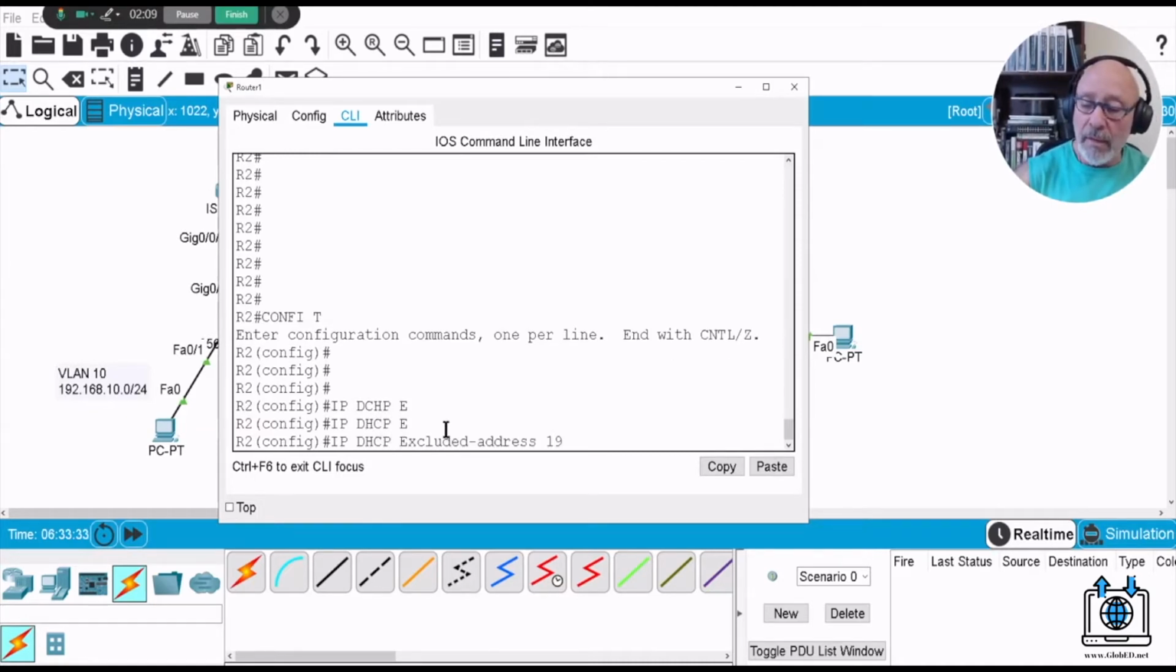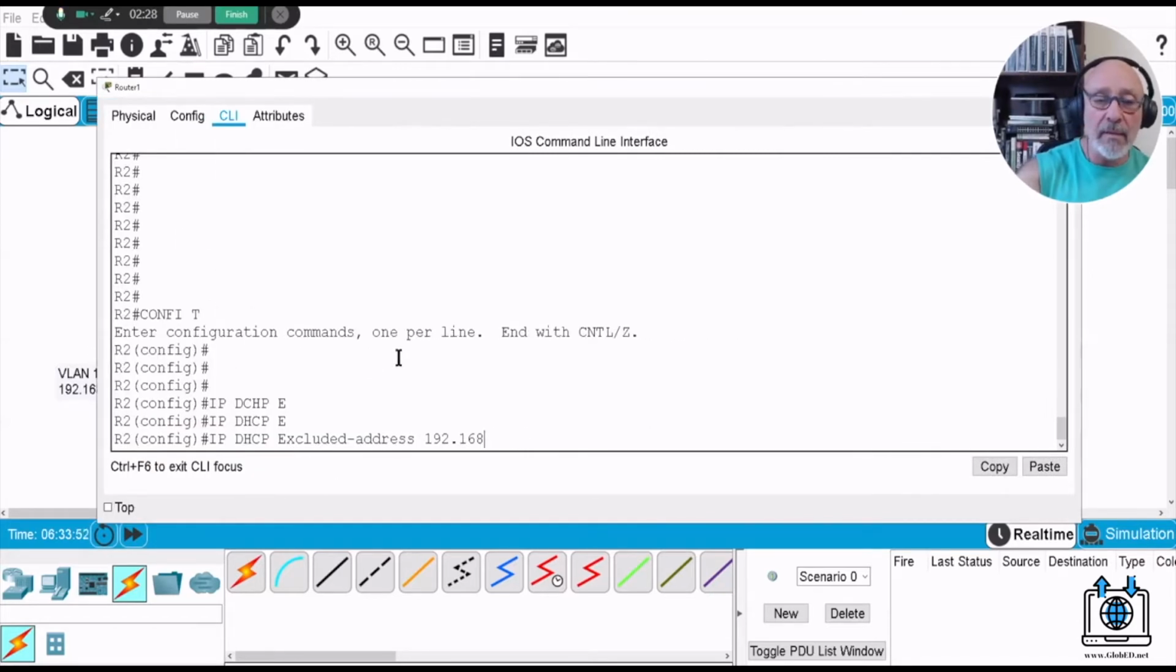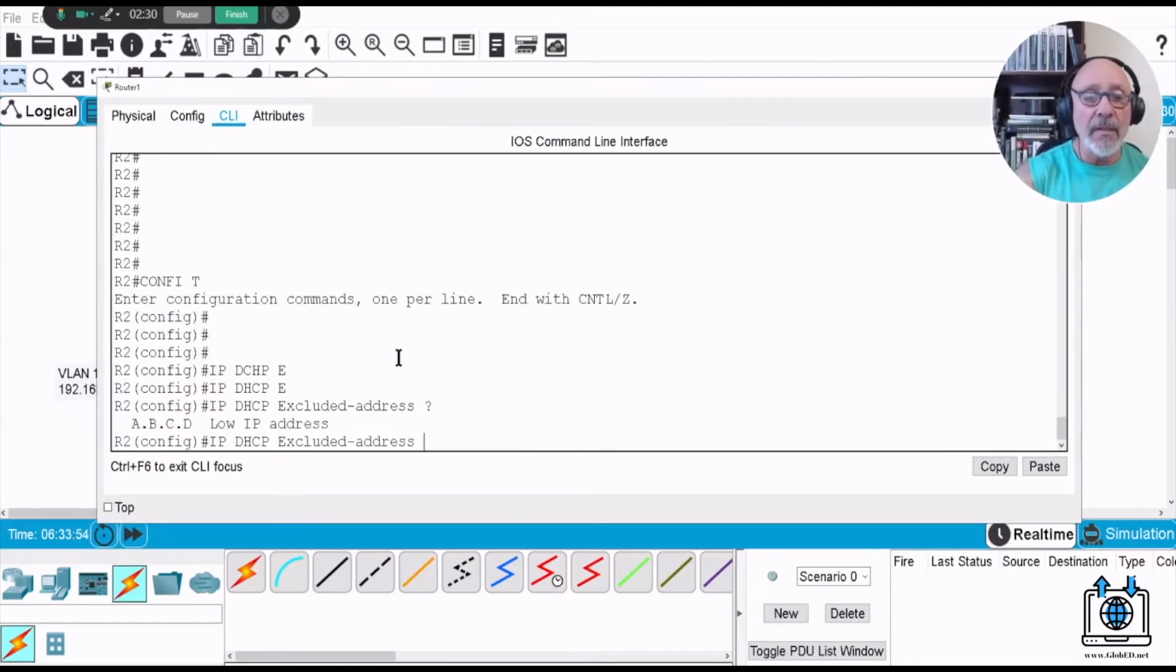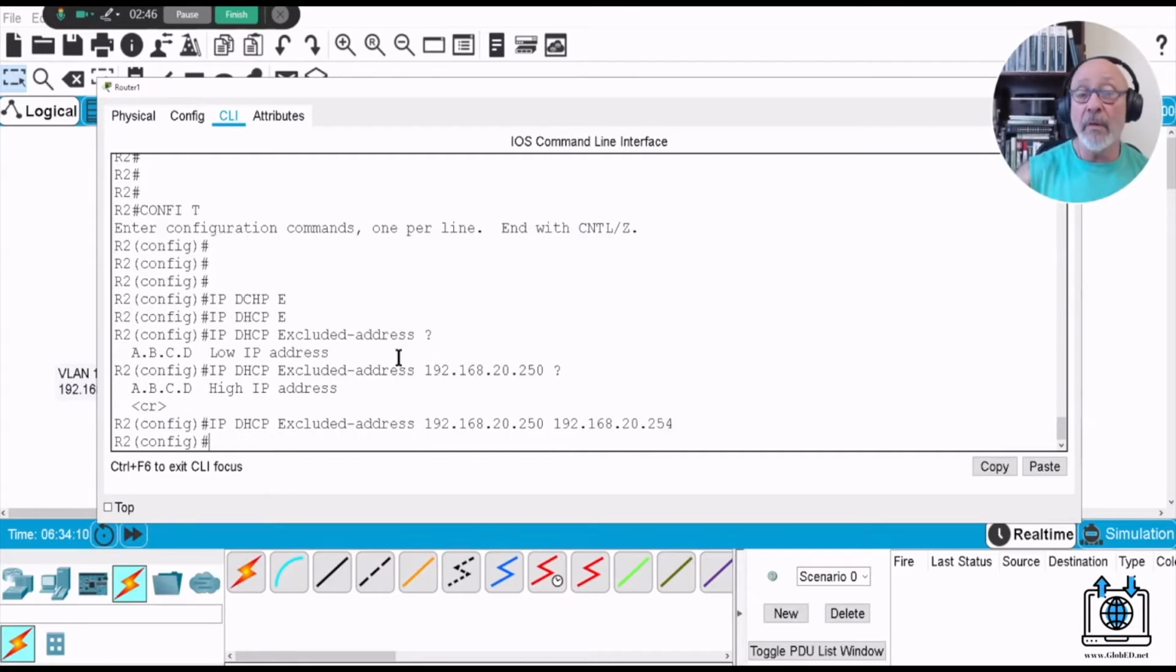And we're going to do 192.168.20.254. And we don't have a 20.253, I don't believe so. But you know what? Let's do it the way I said, 250, so you can see how the range works out. It asks for the low IP address: 192.168.20.250, and then the high IP address, 192.168.20.254. So now we created a range.